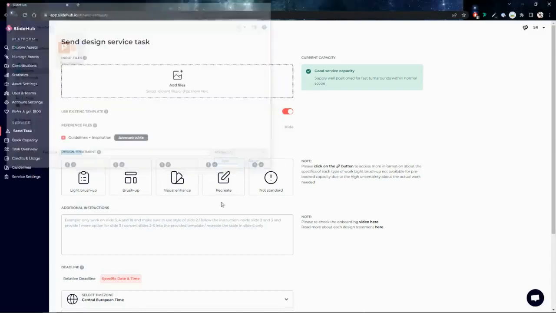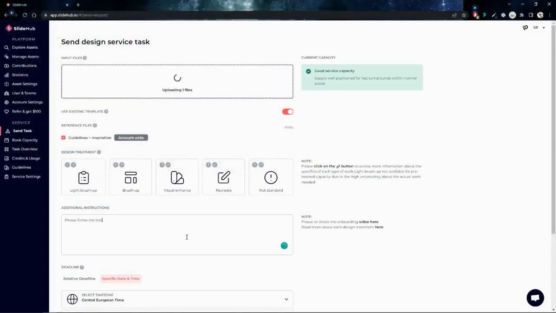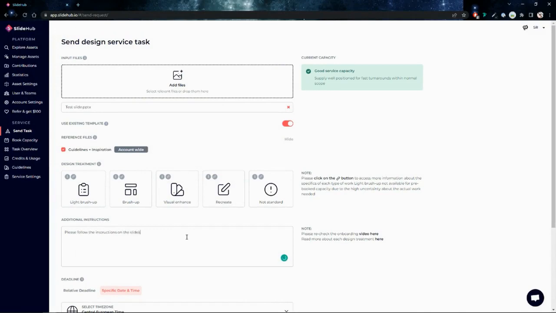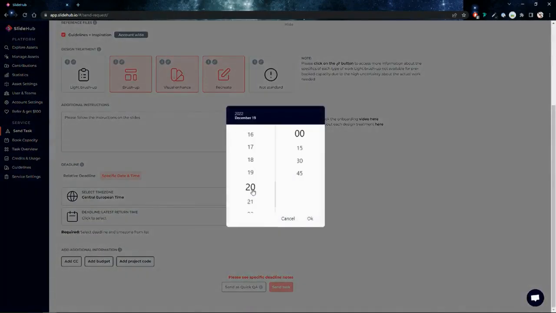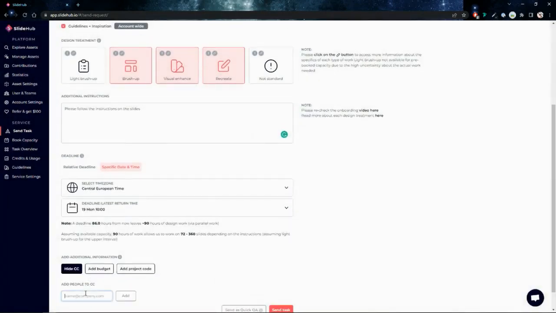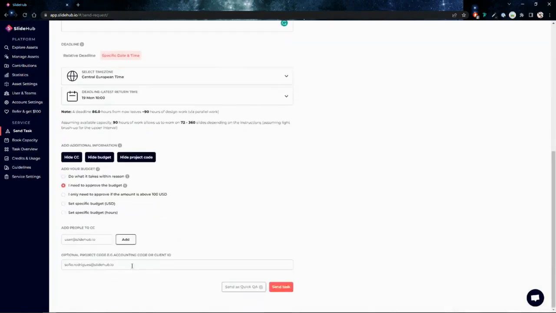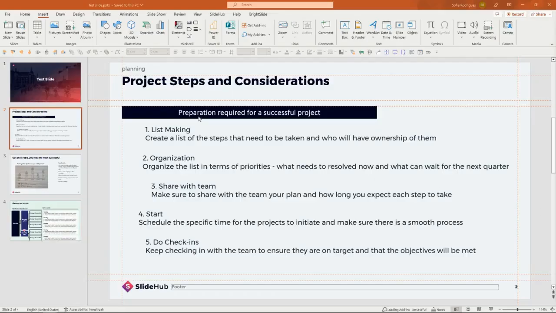Now let's see how to send the same task on our website platform. You can see the buttons here are the same as the ones we just saw on the SlideHub add-in, and we highly recommend that you take some time and explore all tabs and features on your own and let us know if you encounter any questions. If you require further explanation on how to use the platform, please feel free to book a meeting with us for us to further expand on this.